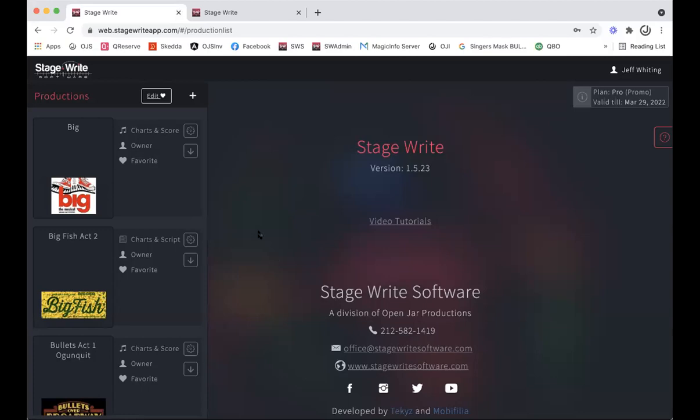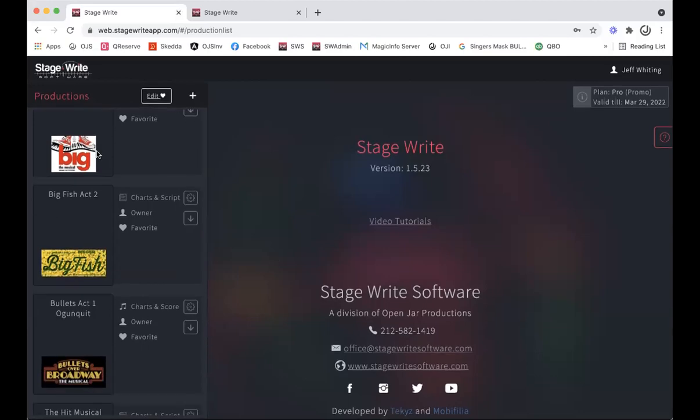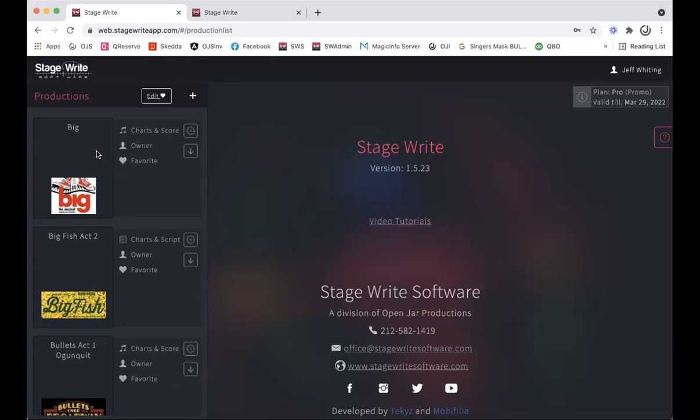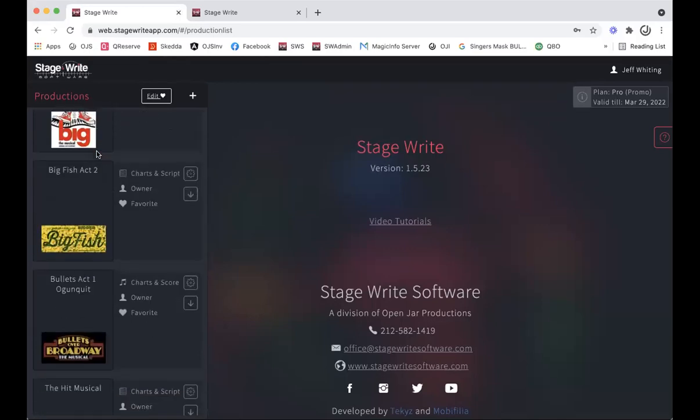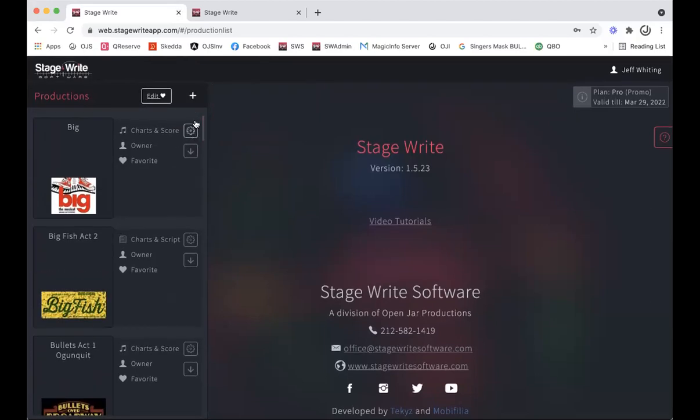When you first open up the app, you'll notice on the left side, these are all the productions that you have. As you do more and more, you'll have a big list of shows there. You can edit, you can make favorites, so you can edit your favorites by adding a little favorite. Otherwise, it's in alphabetical order. To create a new production, you're going to hit this button here.